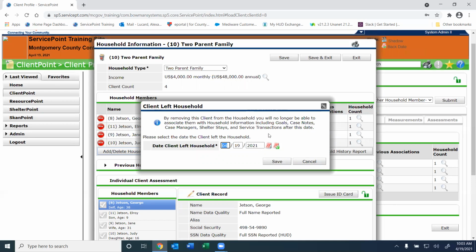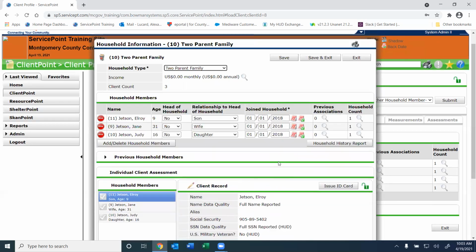And we want to make sure we choose the same date that we did the exit for the client. We want them to match up. The client left household date should be the same date as their exit date under the entry exit screen. And if you remember, we did April 19th, 2021. So we're going to do the same thing here. We're going to hit save.